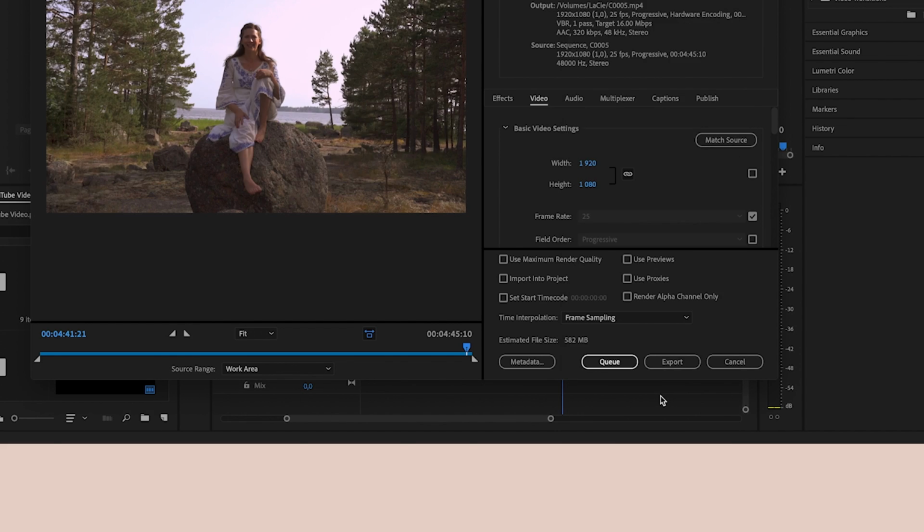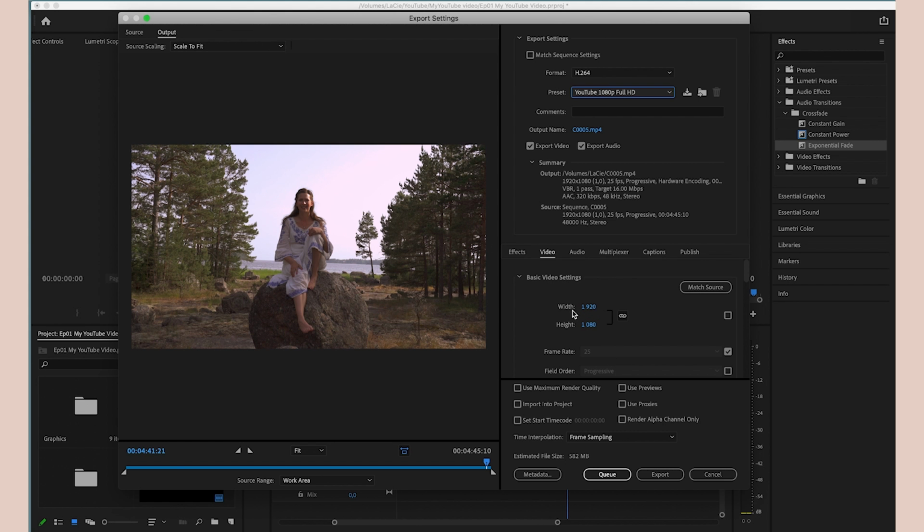And here then you can see that this is the width, this is the height of it. And also I recommend to click this one, use maximum render quality. And here you can see that our project is going to be approximately 582 megabytes.